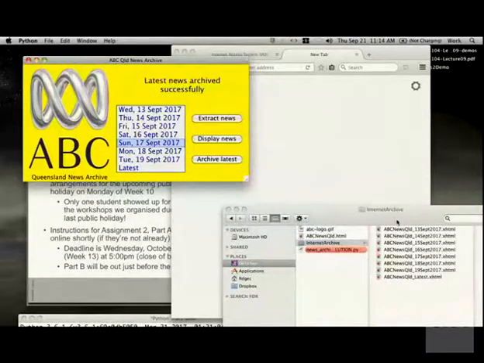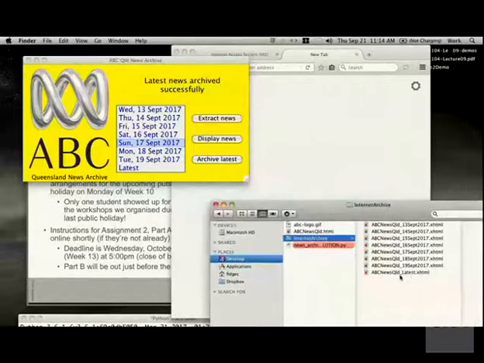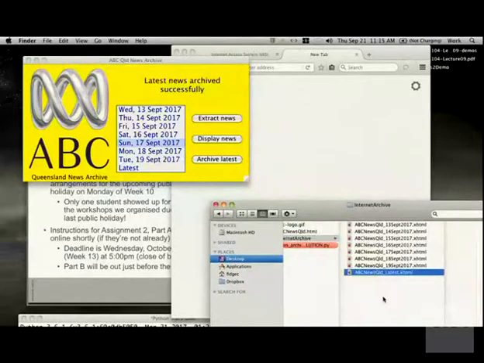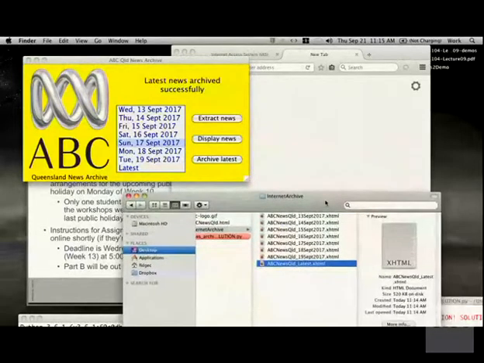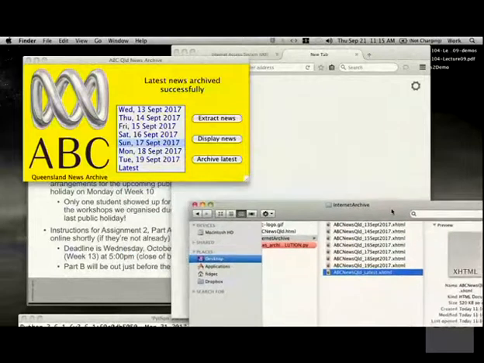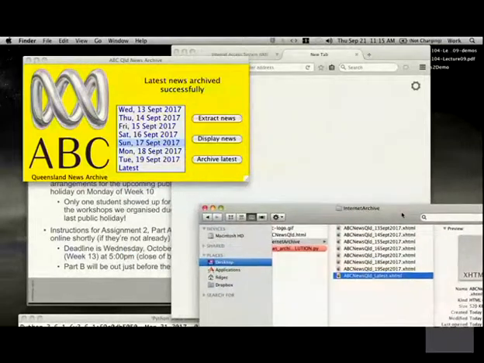Okay, we've got ABC News latest.html. Okay, is that the one I just downloaded? I believe so, yes. 11.14 must be. Okay, so that's the path for getting current news into our archive.